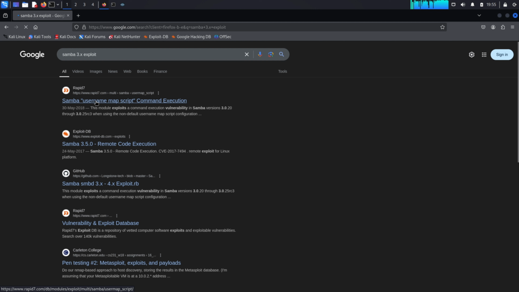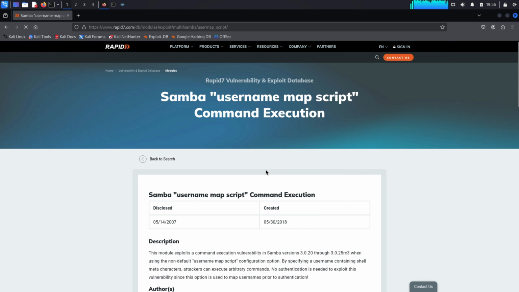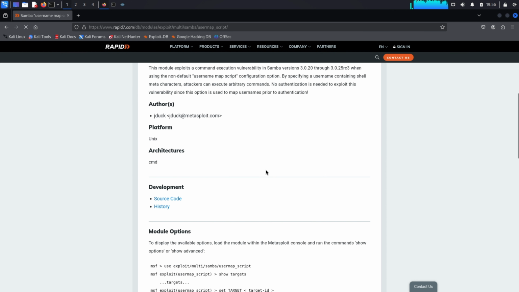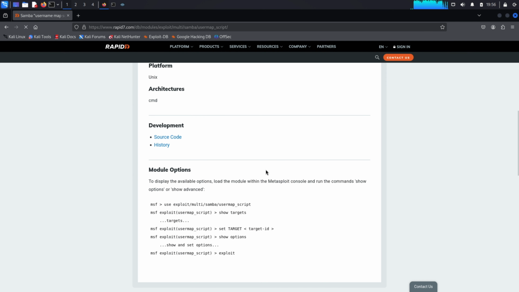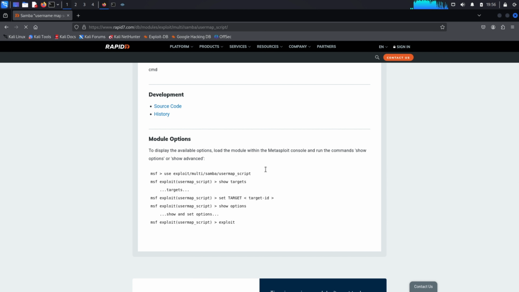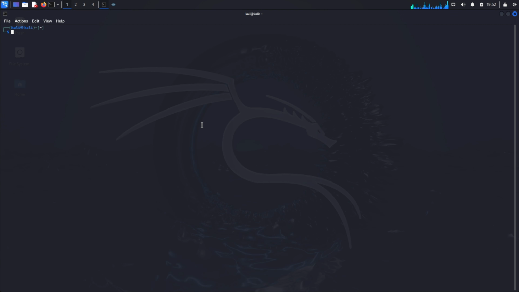Looking through the search results, we find something promising: the username map script command execution vulnerability. This is a serious security flaw that could give us complete control over the target system. Let's understand how this vulnerability works. When Samba processes username mapping scripts, there's a flaw in how it handles certain characters, allowing attackers to inject and execute their own commands. Now it's time to launch Metasploit Framework, our main attack tool.